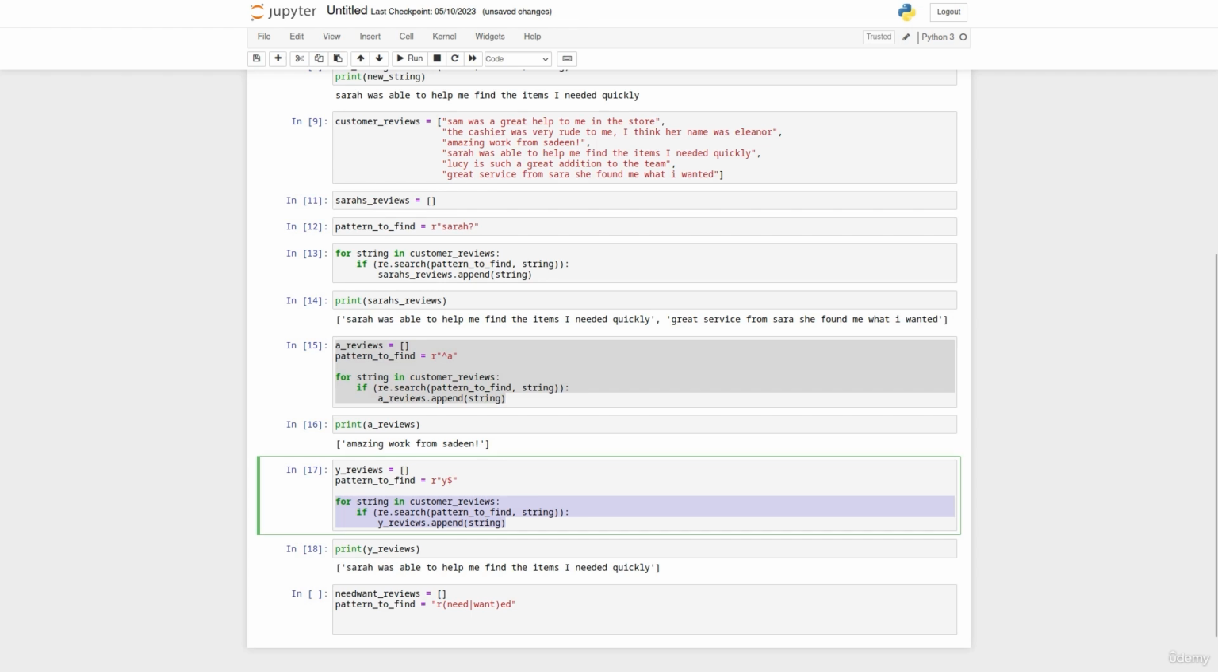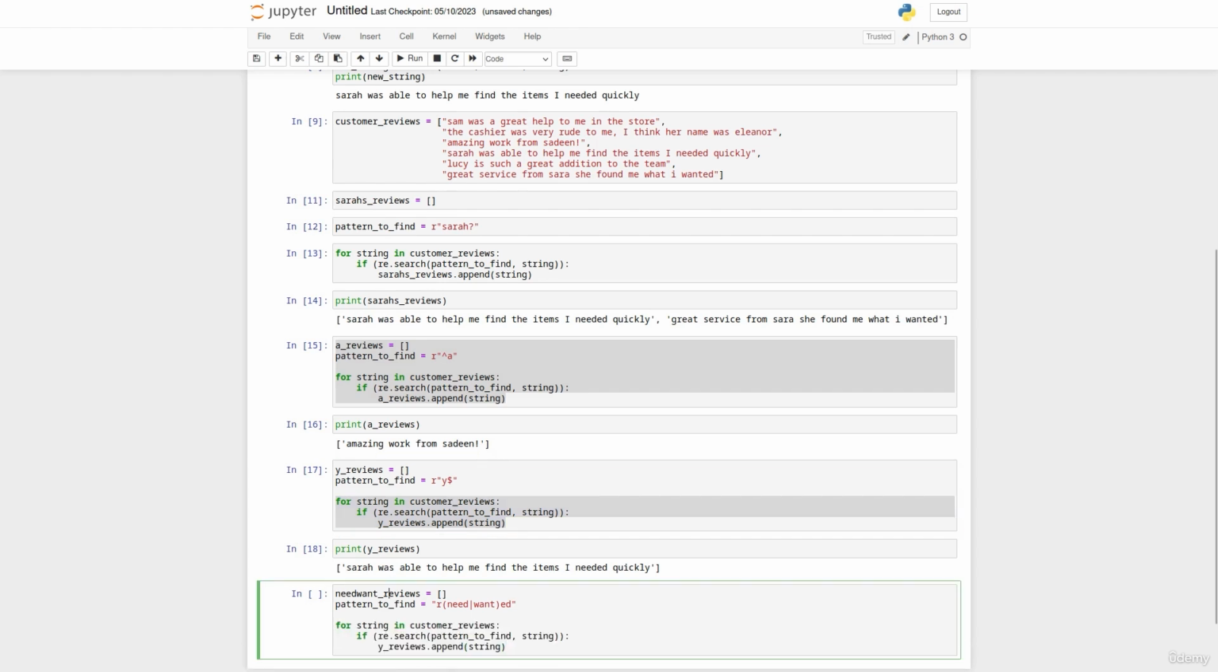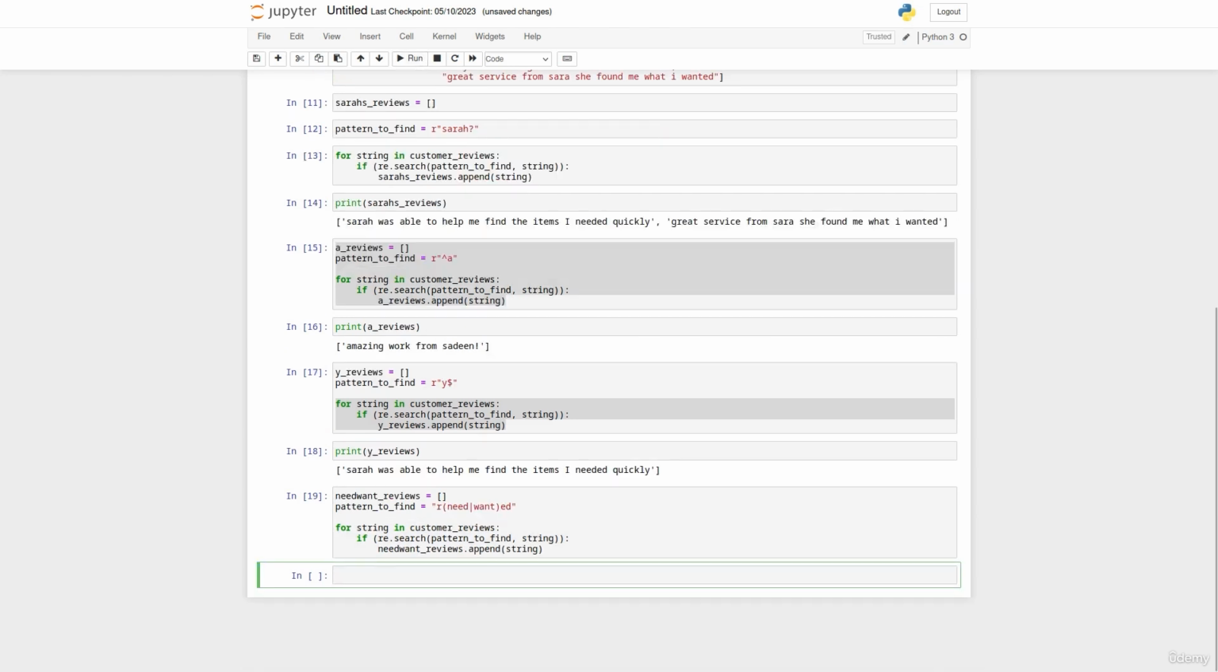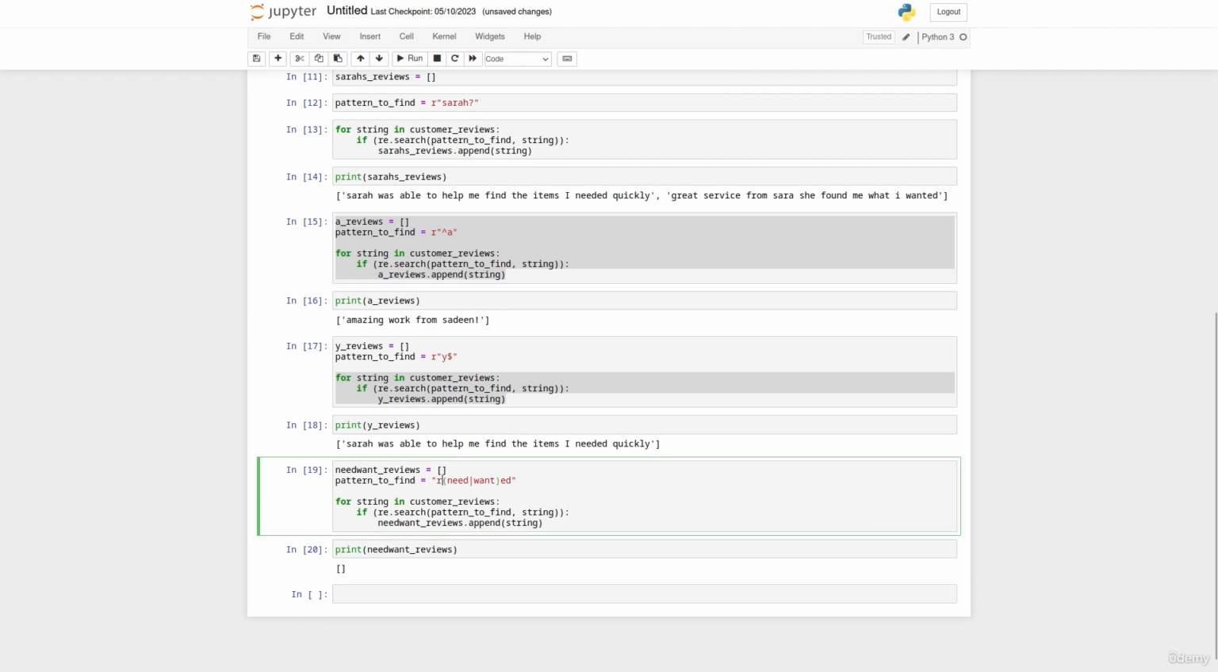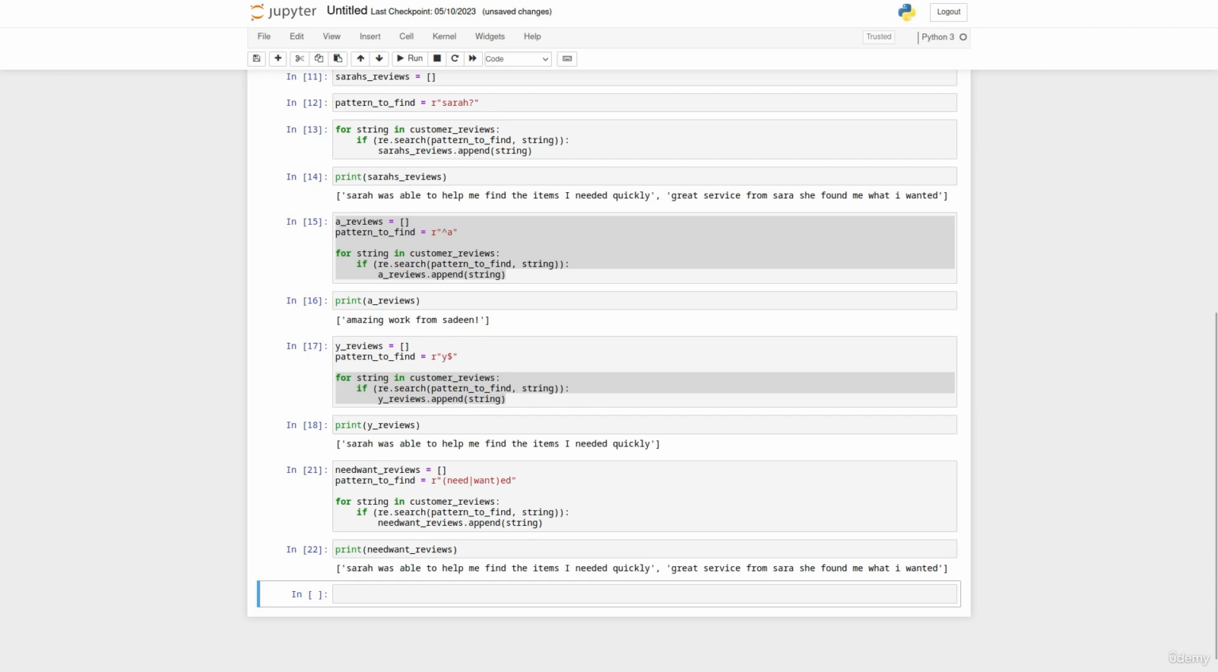So here it's going to be looking for the word need with the ed on the end, so essentially needed, or it's going to be looking for the word want with ed on the end, so wanted. So here we can see one review it's pulled out has the word needed in it, and the second review contains the word wanted.